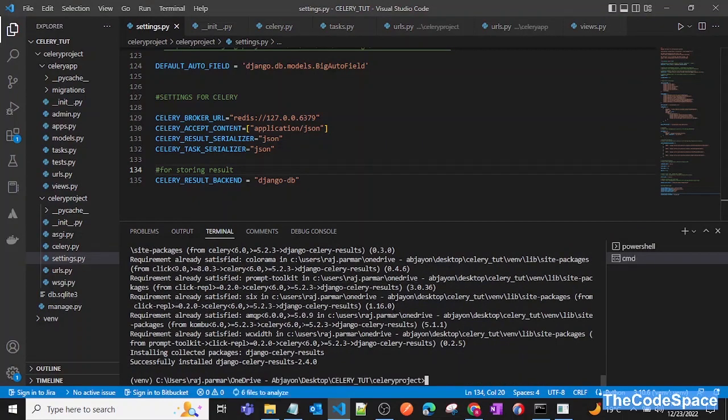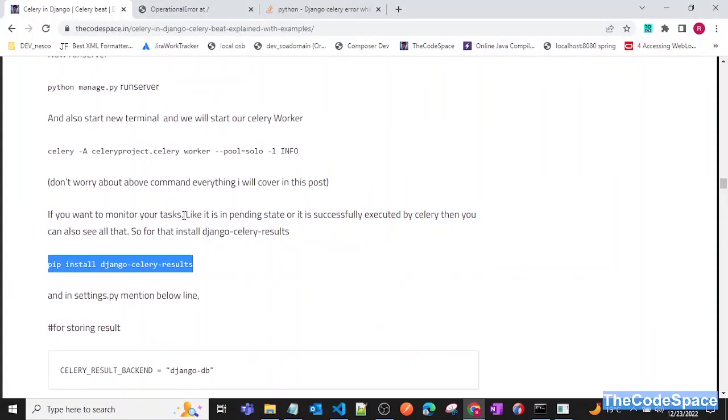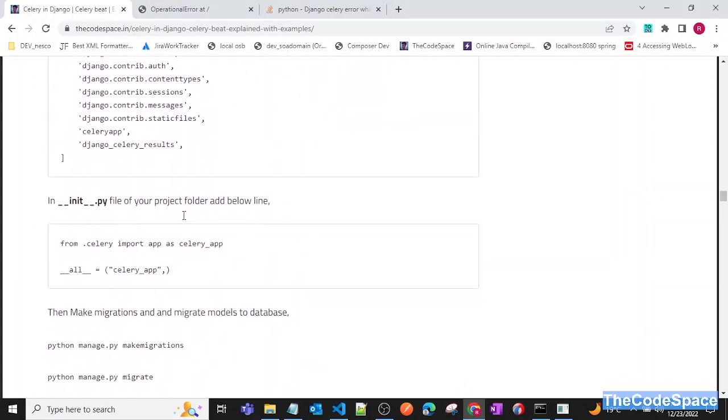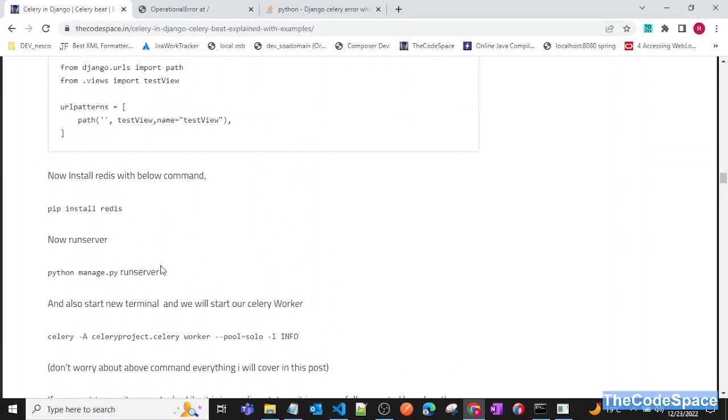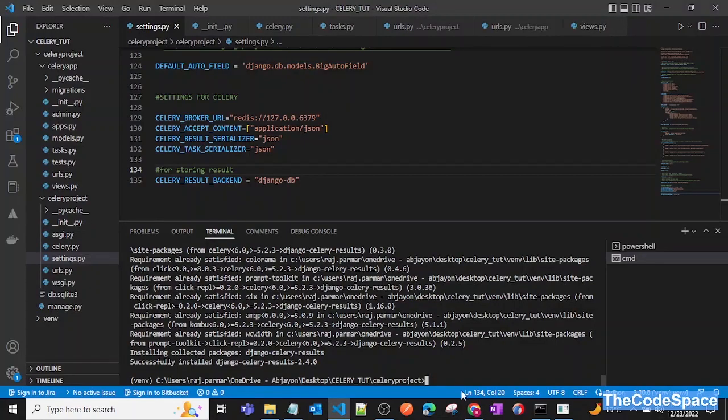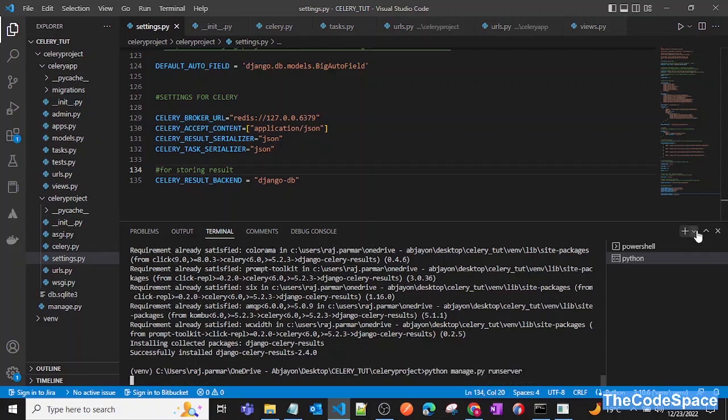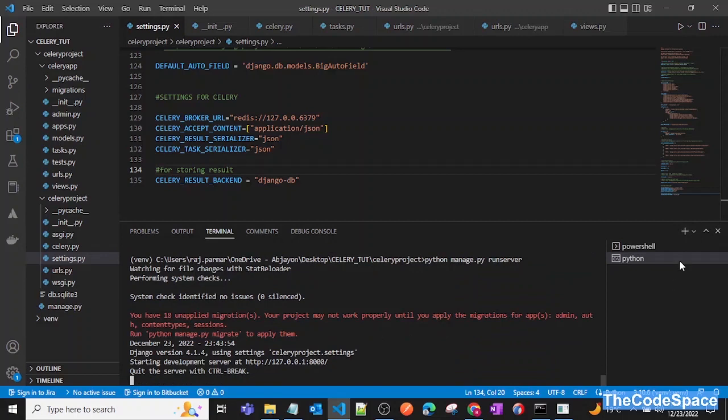So now it is installed. So yeah, I think we are good. Now we can run our server, and also we can start our celery worker as well. So now let's run our server. Let's say python manage.py runserver, and now the server runs successfully.